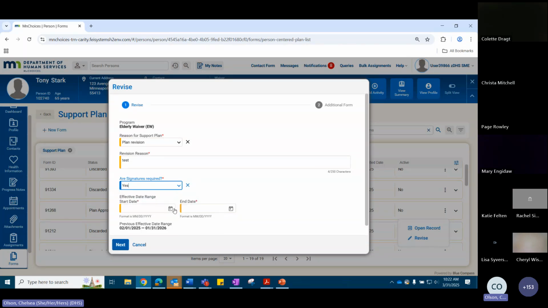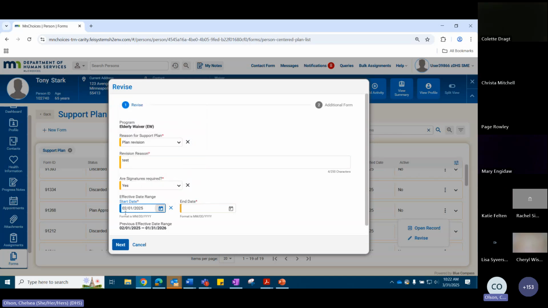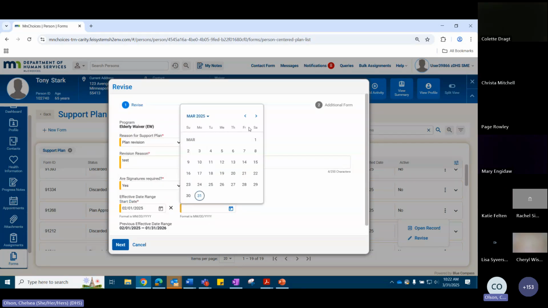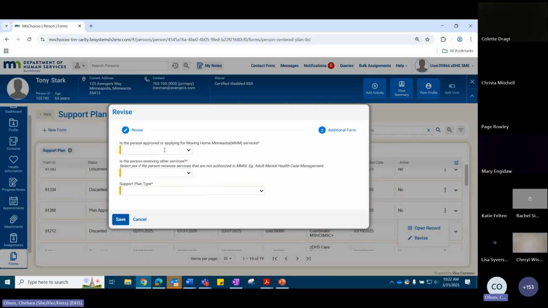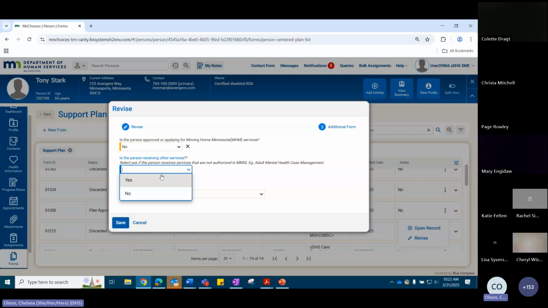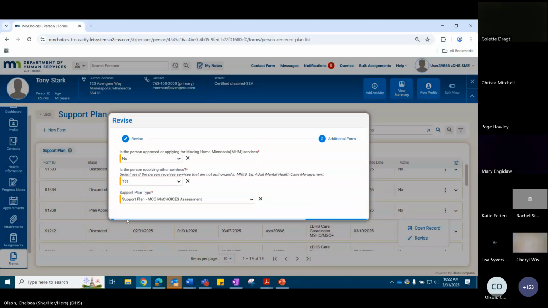In this situation, I'm going to select yes, and I'm going to keep my effective date range because it is the same span. You select next, and then you answer these questions as well. And I'm going to keep it as MCO MnCHOICES assessment. And that is how you revise a plan mid-year.